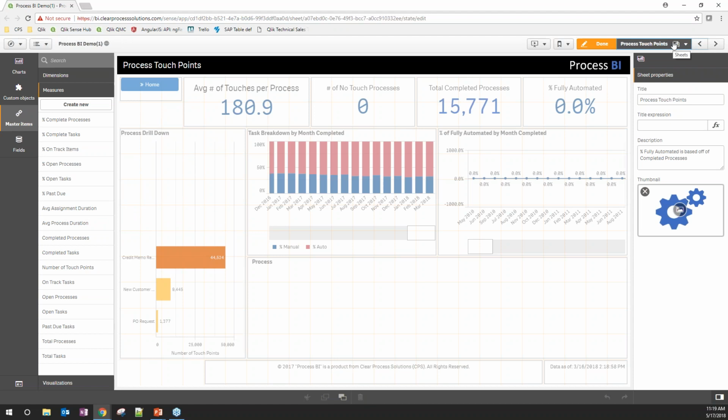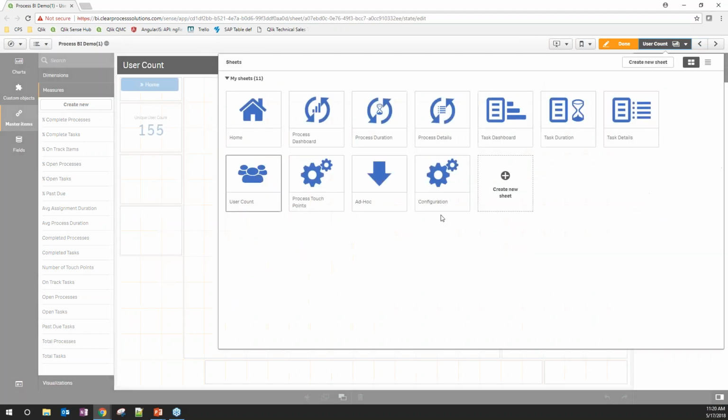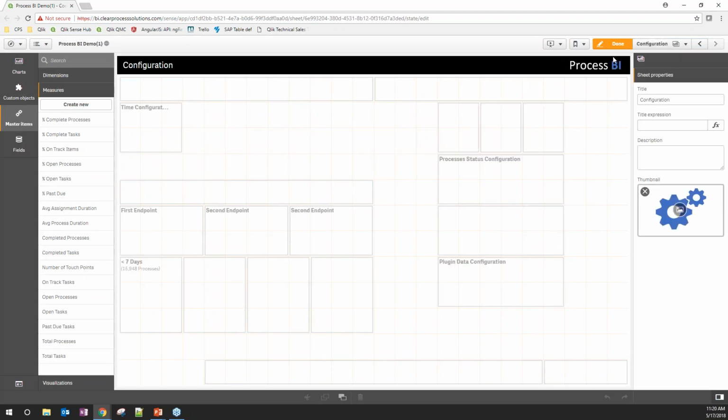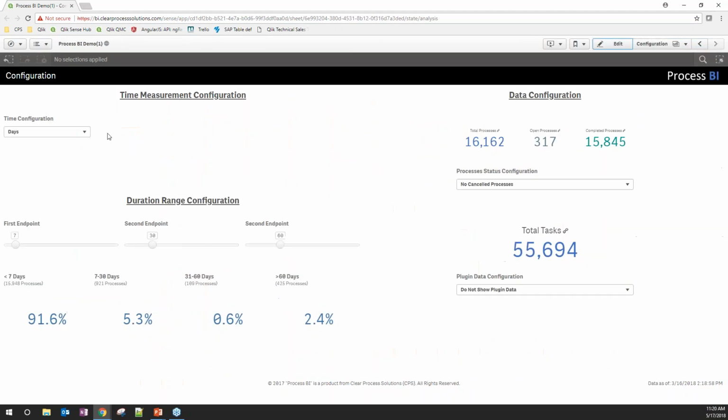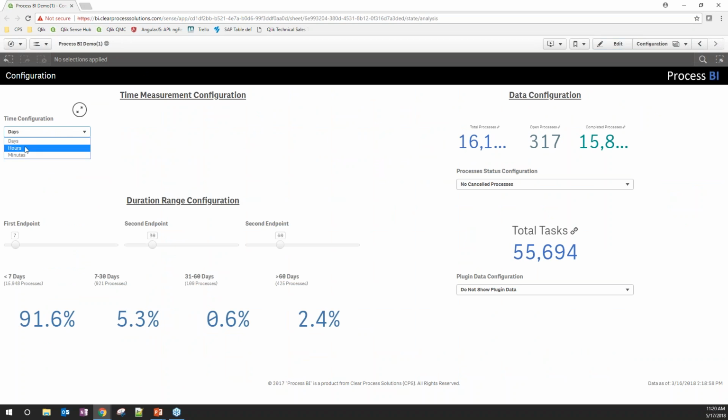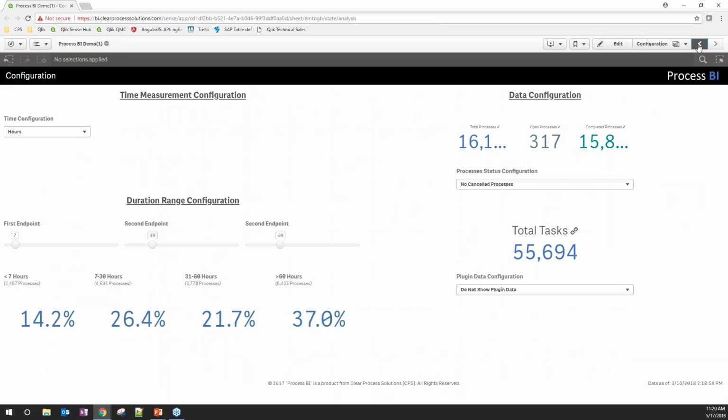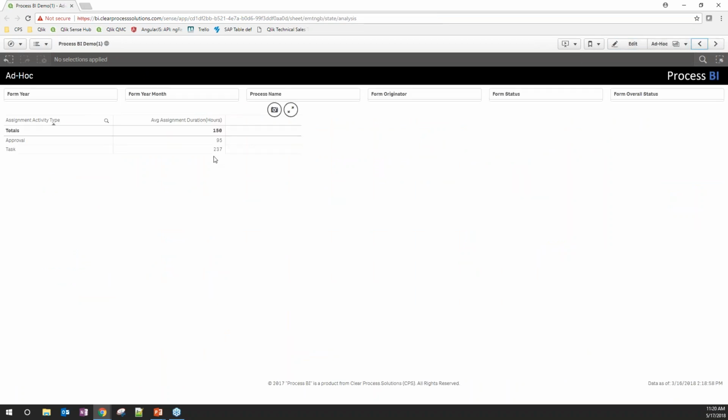So if we go, oops, wrong way. We go to the configuration page. And now I want to look at that in hours. Switch it, and then I'll go back. You can actually see that it's switched right there. So that's one feature that we've actually added.